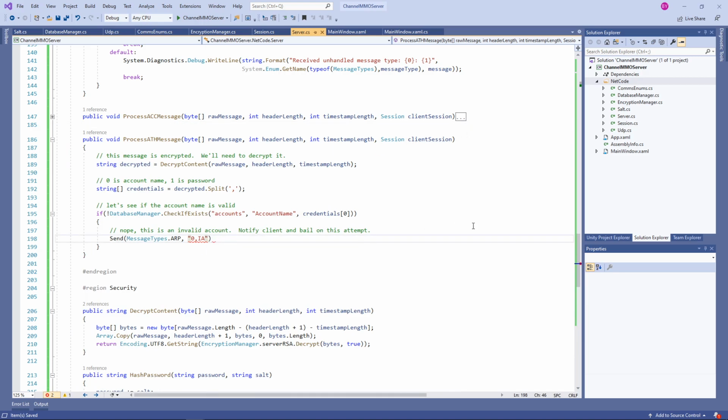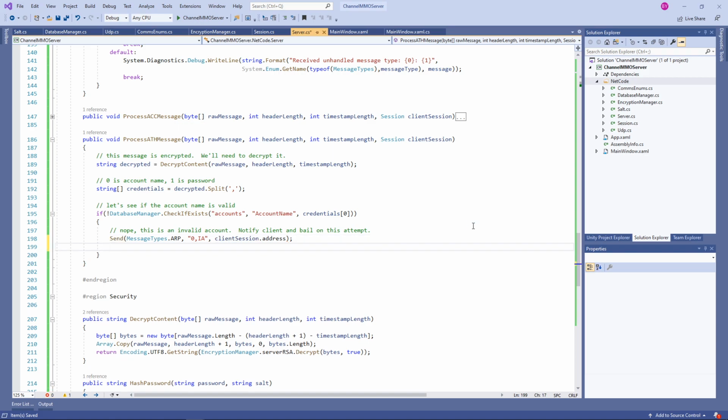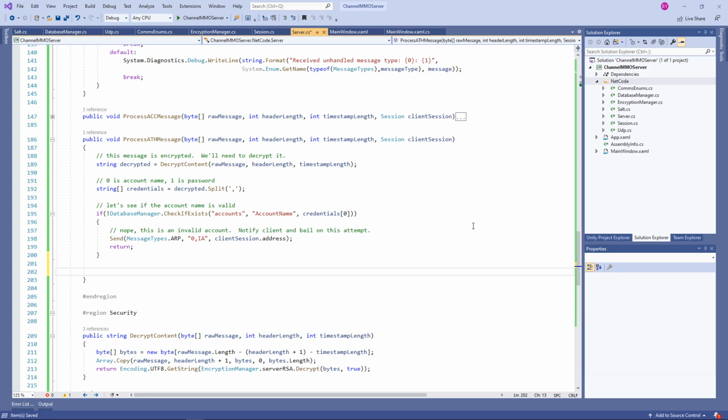Okay, so we return an IA error here for invalid account, and we send this to client session.address. Wonderful. And then we don't need to do anything else. We already know that this authentication attempt has failed, so we will simply return. Wonderful. Now, we need to say, they got past this. They got past the account name check. So, account name checks out. Let's see the password then.